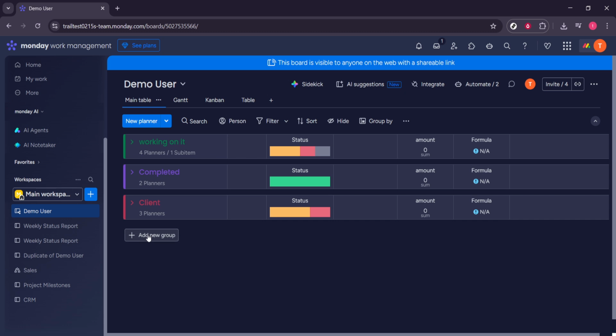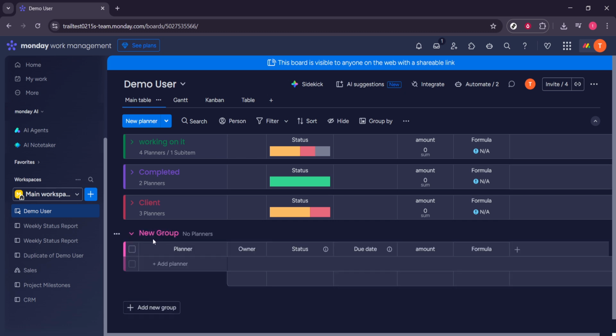Finally, add a new group to support your structure. Click Add New Group and give it a clear, action-oriented name so teammates instantly understand what belongs there. Think in terms of phases, regions, clients, or work types, whatever aligns with how your team manages progress. Place items into the new group as needed, and keep non-essential groups collapsed so the board remains focused.